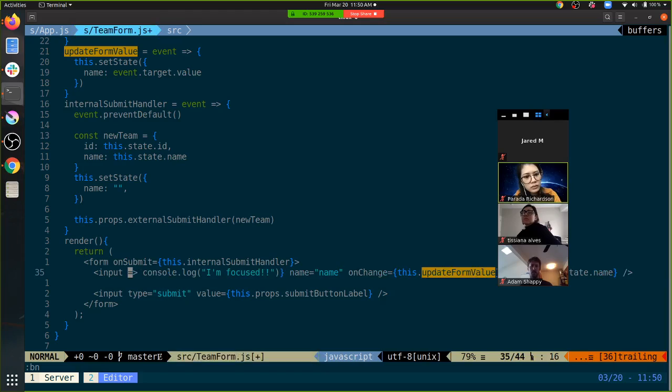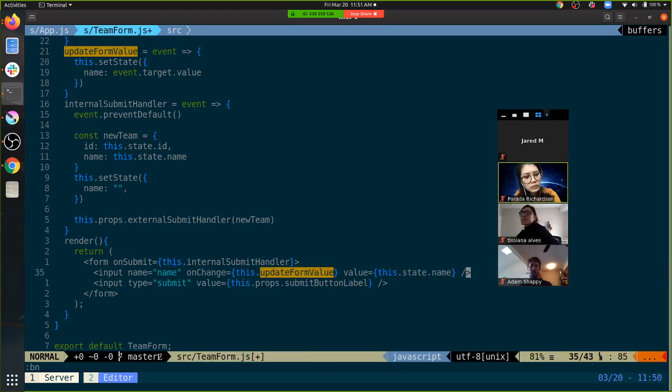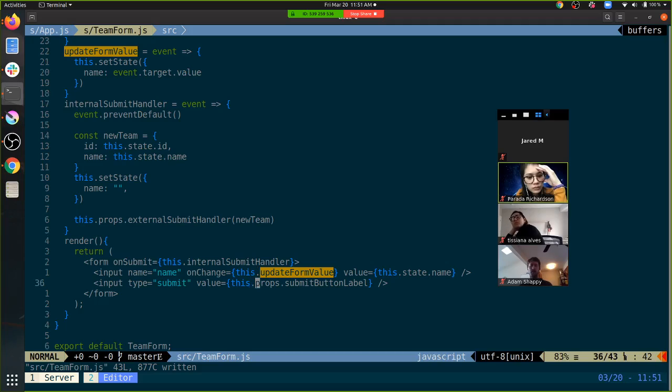And then this form calls its internal submit handler there. It is bound to the value of state, and it knows how to update its own state. And then we also have a dynamic name for this label. That's just some string that we're passing in.